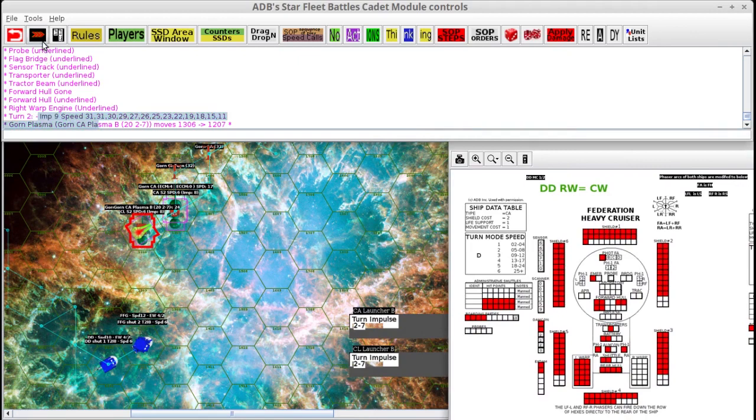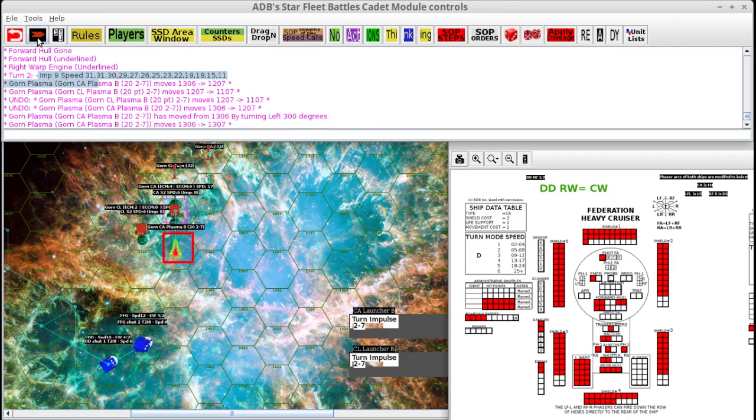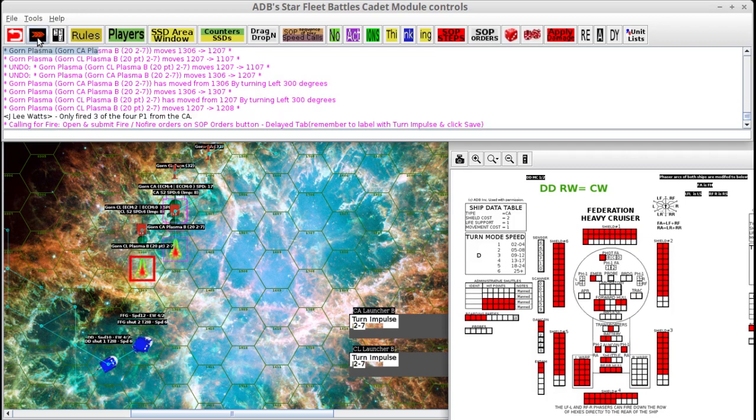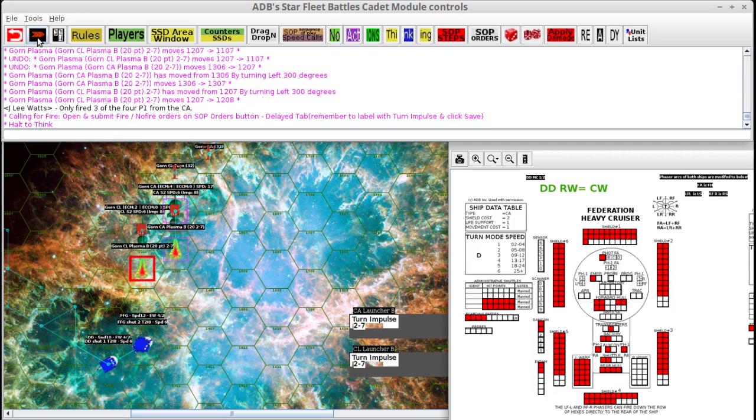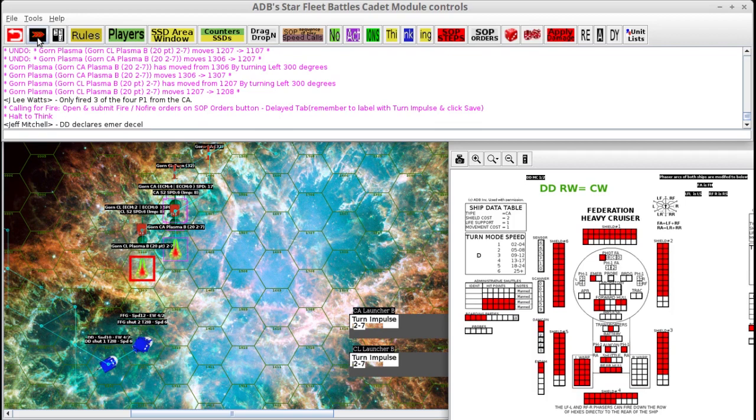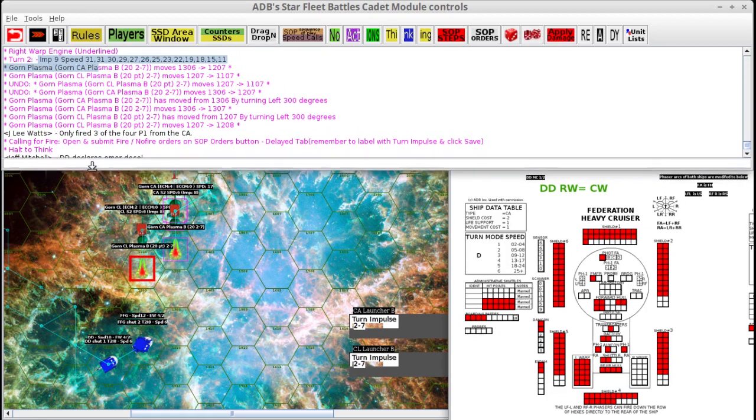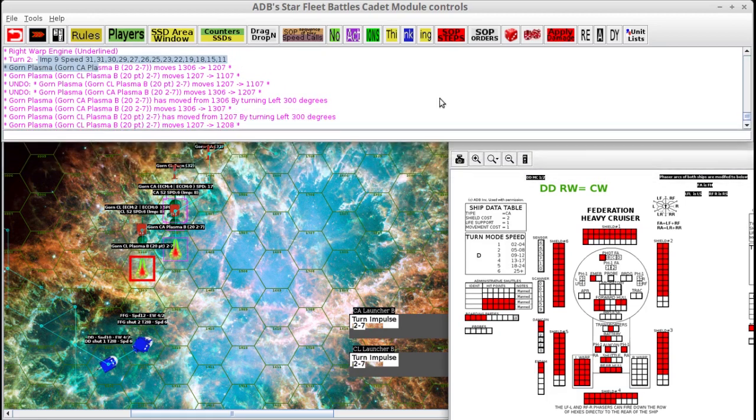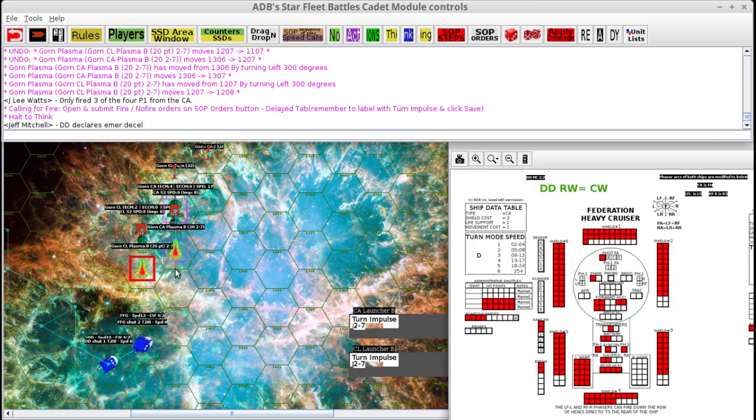And then we go to the next impulse. And the plasmas are coming in. Open fire window. Gorn fires again. Thinking. And here the Federation has waited just a little bit too long to declare Emer decel, I think. This is on impulse 9, which means impulse 12. He will be 0. So this is 9, 10, 11, 12. So unless the Fed can move twice in that amount of time, the plasma is going to hit. So badly timed Emer decel.